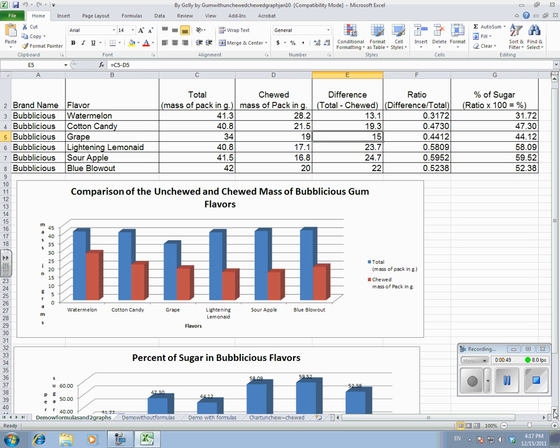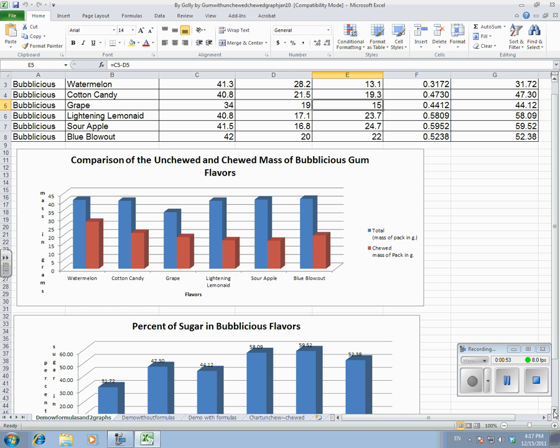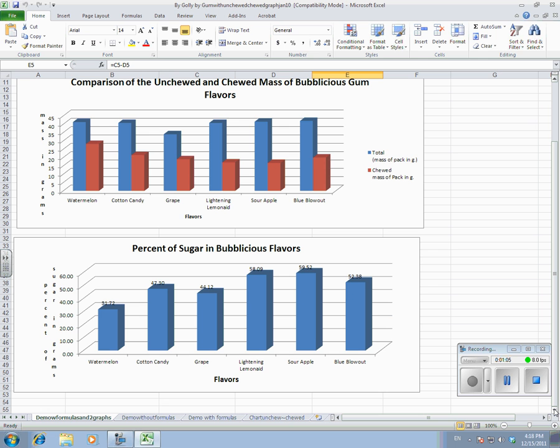If I scroll down, you'll see we have a comparison of the unchewed and chewed mass of Bubblicious gum flavors, done first as a bar graph just showing the total mass versus the chewed mass, and then you see we have made another graph showing the percent of sugar in the different flavors.